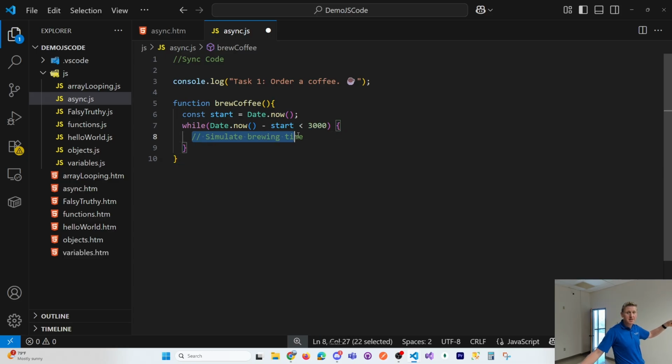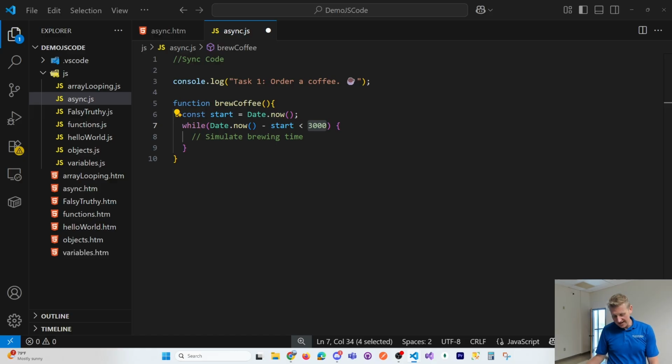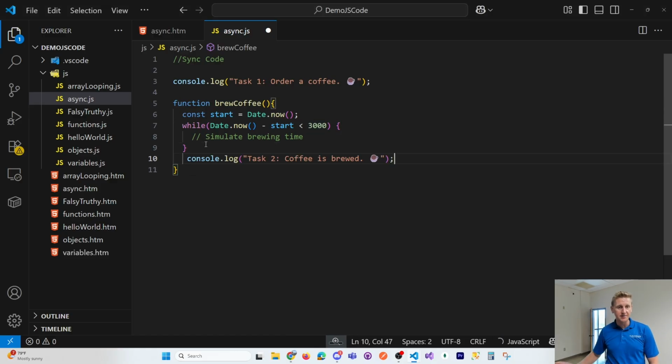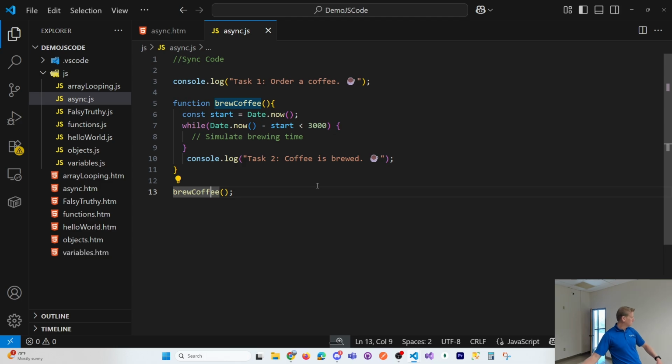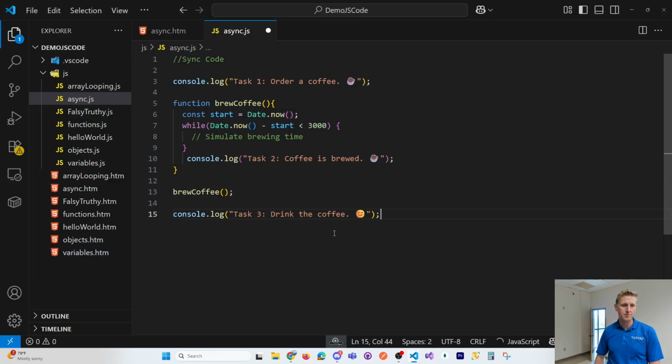Okay, so this simulates... 3,000 is 3,000 milliseconds, or 3 seconds. And then when that while loop is done, we're going to say coffee is brewed. So we made a function called brew coffee. We declared it using function declaration syntax. We call it to brew coffee, and then we drink coffee. Pretty simple.